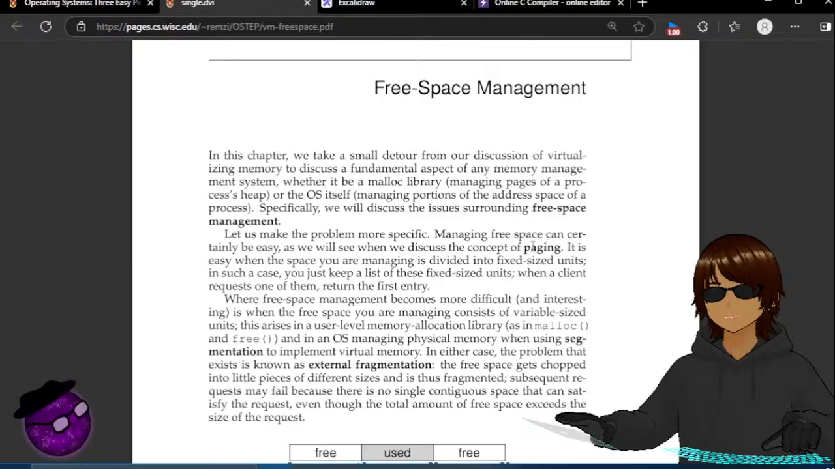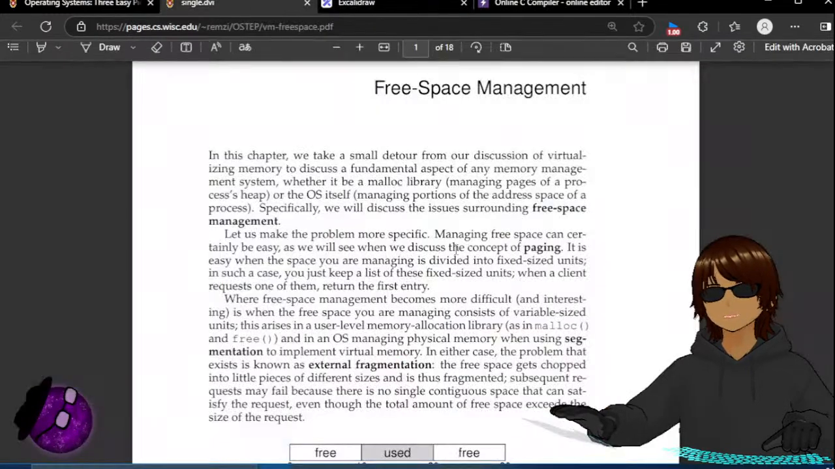Managing free space can certainly be easy, as we will see when we discuss the concept of paging. It is easy when the space you are managing is divided into fixed size units. In such a case, you can just keep a list of these fixed size units. When a client requests one of them, return the first entry.